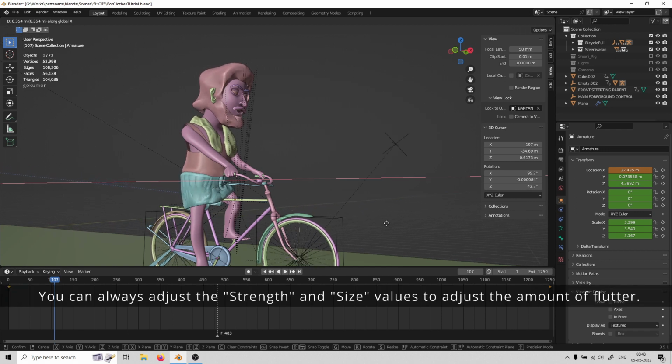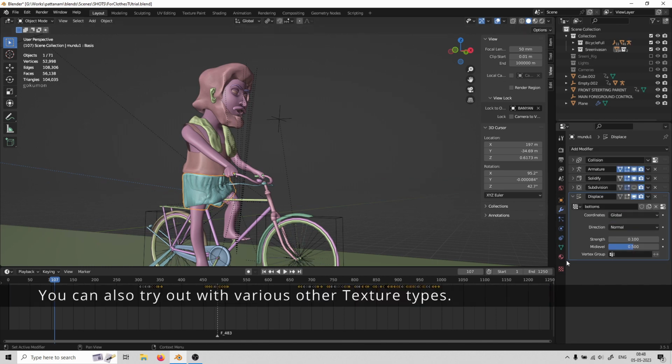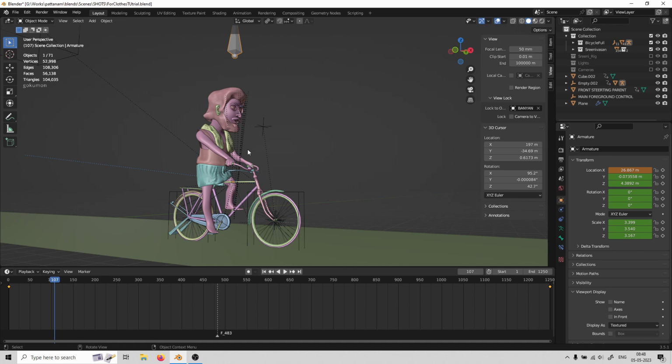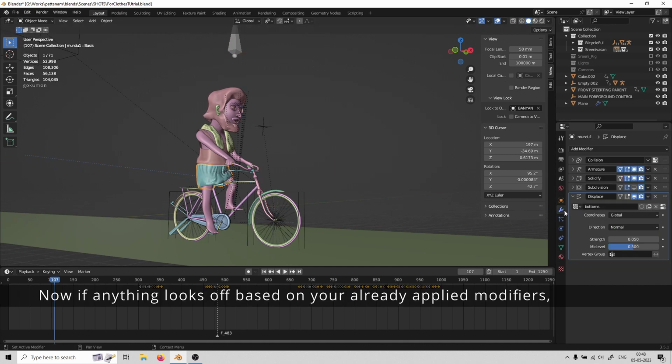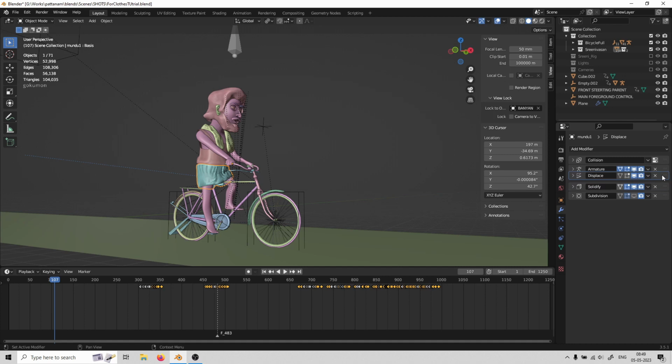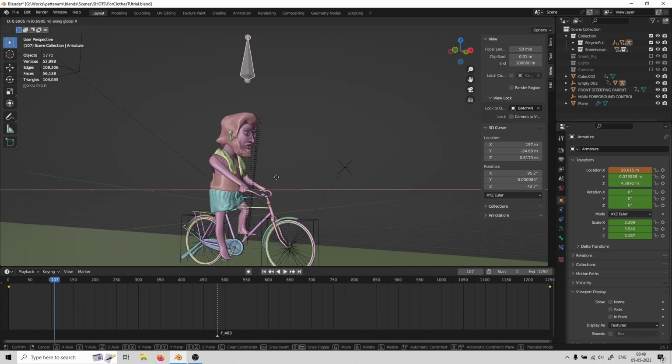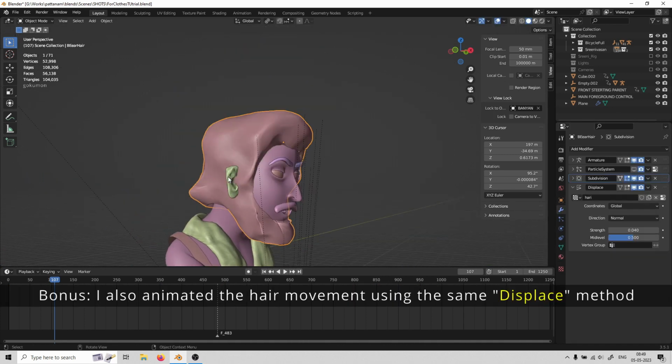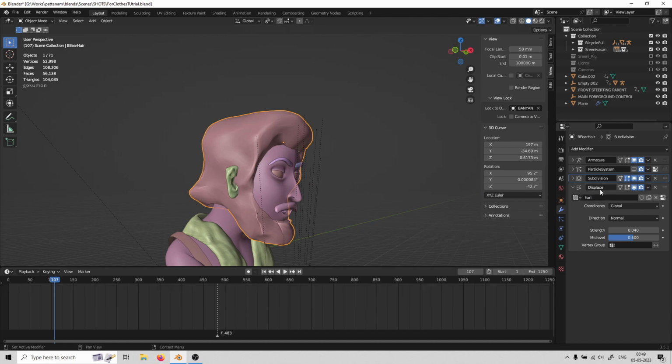You can always adjust the strength and size values to adjust the amount of flutter. You can also try out various other texture types. Now if anything looks off based on your already applied modifiers, you can always rearrange the position of the Displace modifier to fix it. As a bonus, I also animated the hair movement using the same Displace method.